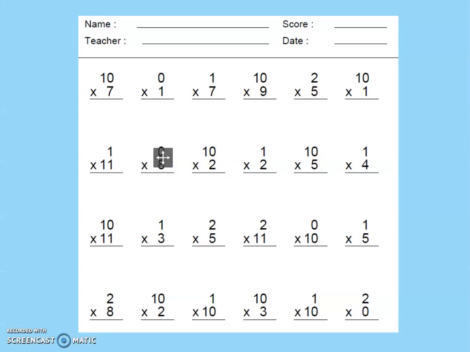Have a try at this calculation sheet now, either until you've finished or for about 10 minutes. And then when you're ready, click play to carry on with the rest of the lesson.